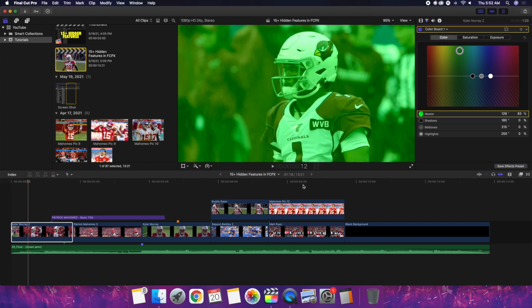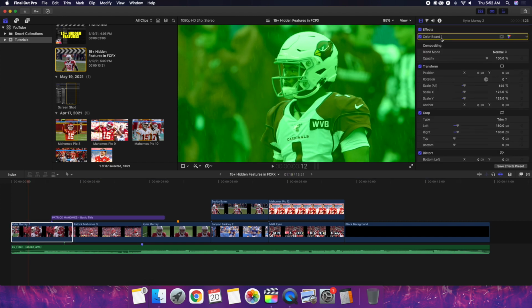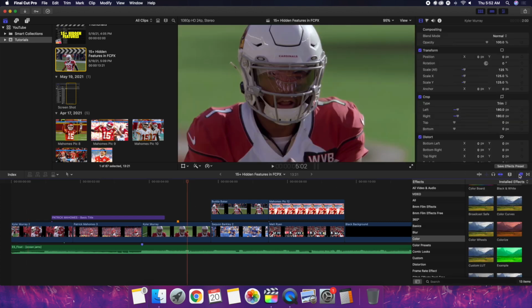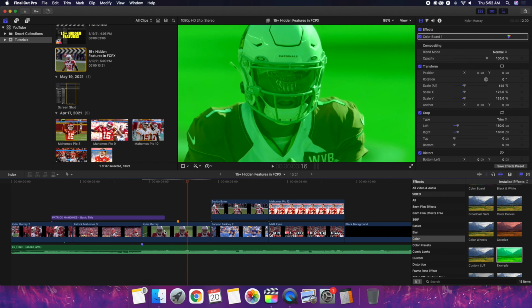So I click on Save right here, and then I'll go to this clip and delete the color board. Let's say I want to apply it onto this clip instead. I can just head over to color right here, and here is the preset titled example, and there you go. You can apply the preset onto your clip.